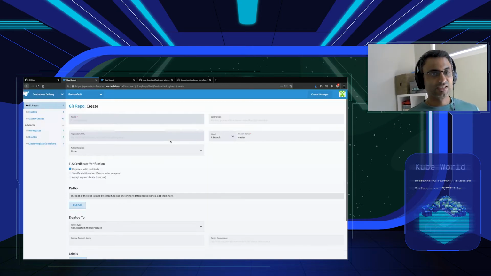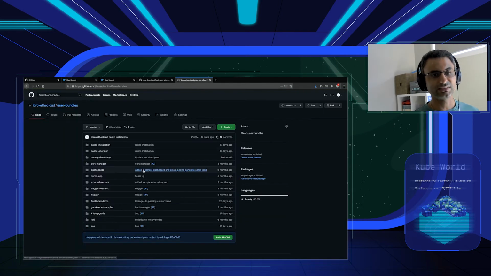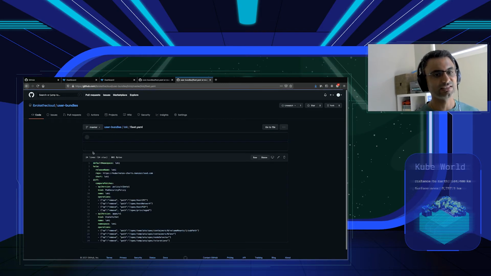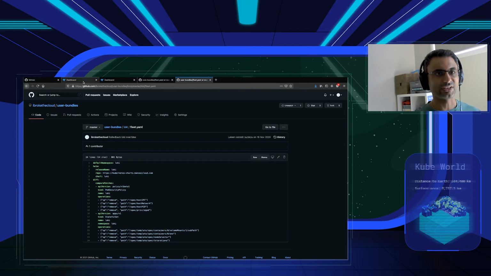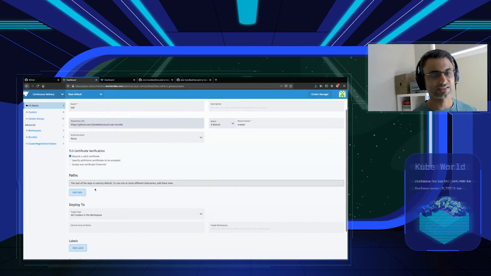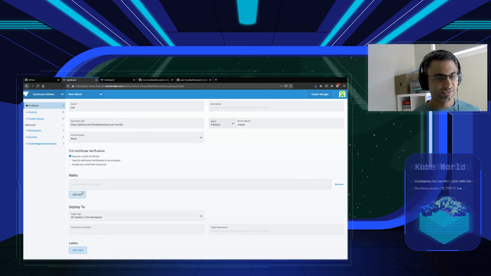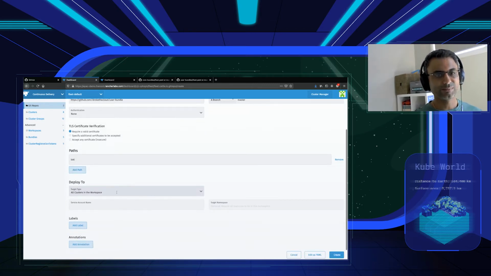So again, I'll give the repo a name, specify where to find the manifests for Loki. So I have another Git repo called user bundles in here. I already have a fleet YAML which defines the installation of Loki, and I'm just going to use the same. So back to this, and I can choose a path. The path is called Loki, and I am going to choose my cluster group.